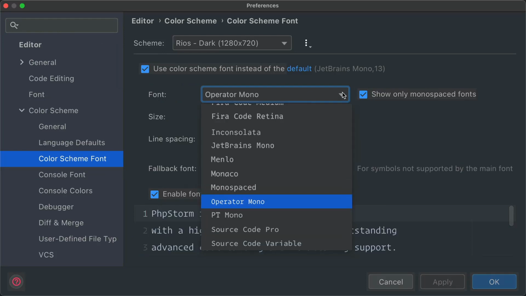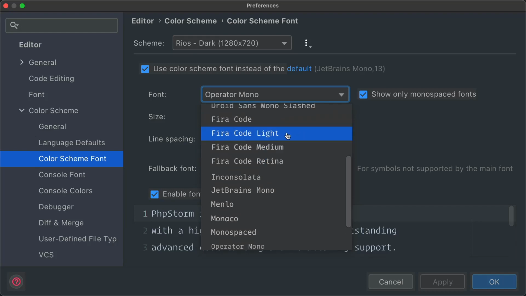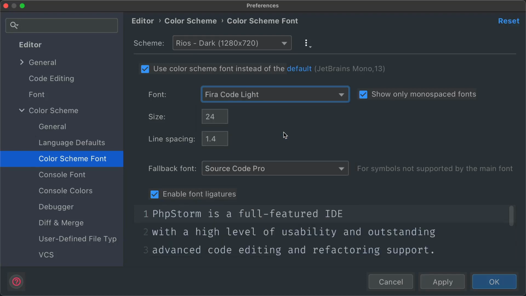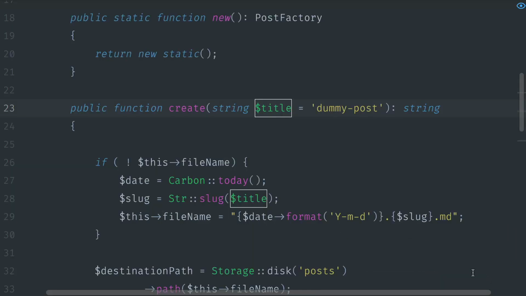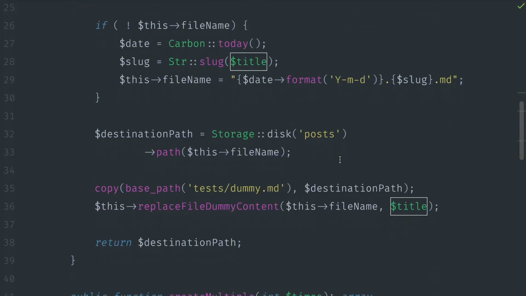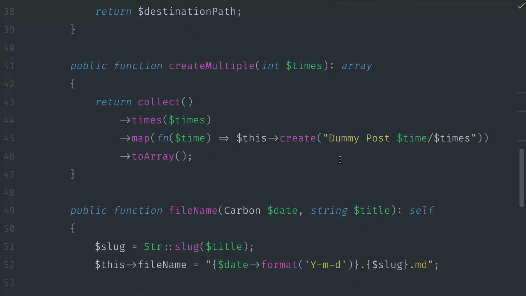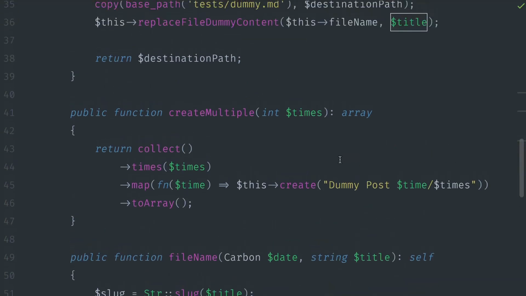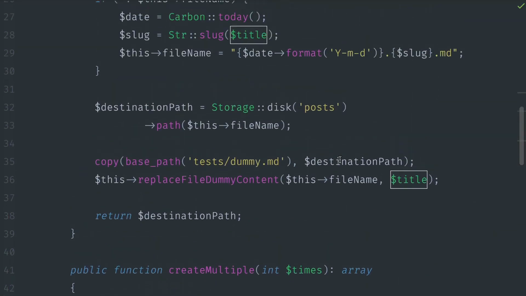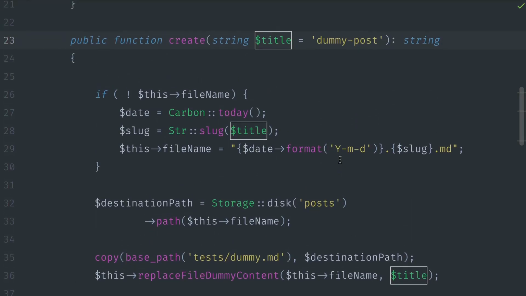Okay, so the second font of my choice is called Fira Code. And I always go with this light option here. Let's apply it and take a look. Yeah, as you can see, it also looks really nice. So I also enjoy working with this font. I've been using it for a long time before I started using the Operator Mono font. And I think it's a really good font too.